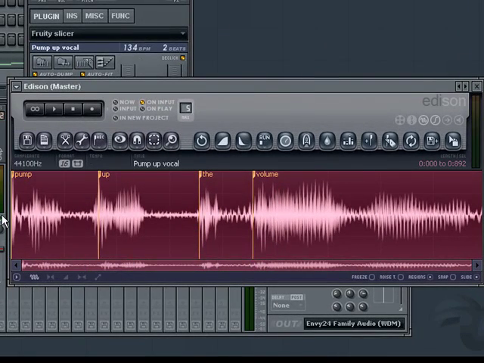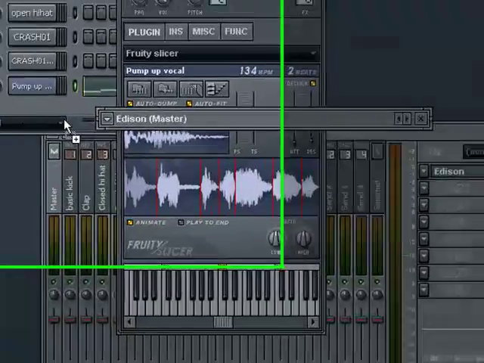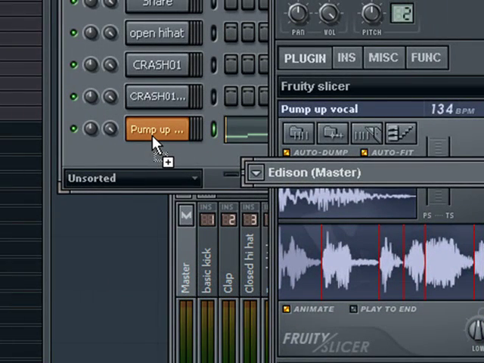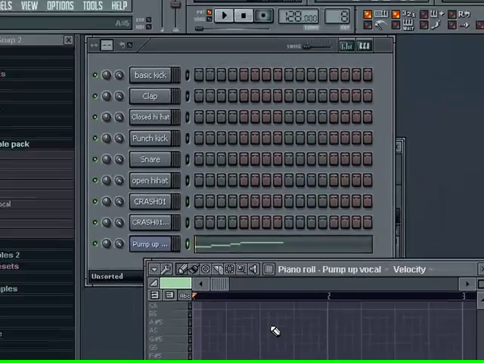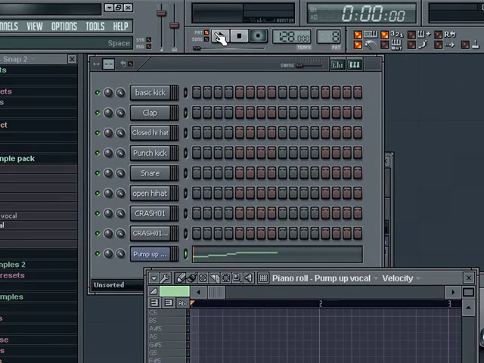So let's highlight every single one. Make sure everything's highlighted. You click on this. This is your drag and drop selection tool. You click it and drag it and drop it into your Fruity Slicer. So now when you go back, you have 4 of them. Now let's play that back.